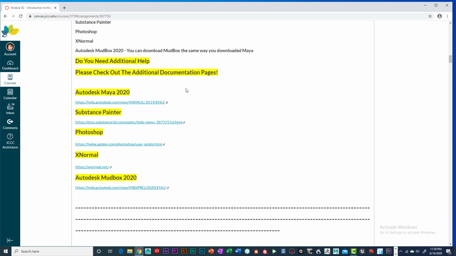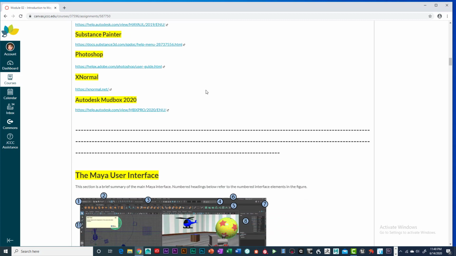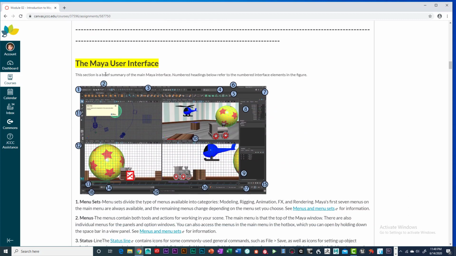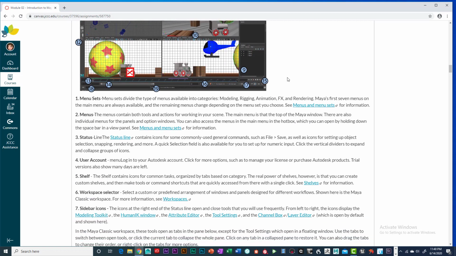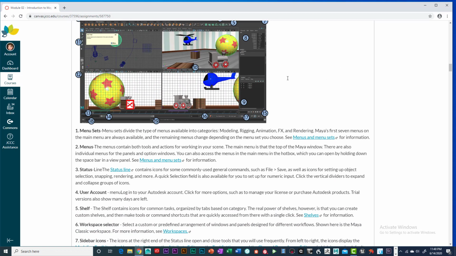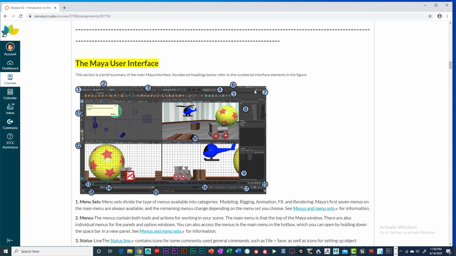If you need additional help, I've got Autodesk Maya 2020, you just click on that. Substance Painter, just click on that. Photoshop, click on that. XNormal, click on that. And Mudbox, click on that. I'm going to have these up every single module. Unfortunately, I'm going to have this in every single module. I know this is kind of redundant, but until I think you guys are learning and understanding, I want you to keep looking at this, learning and learning something new.